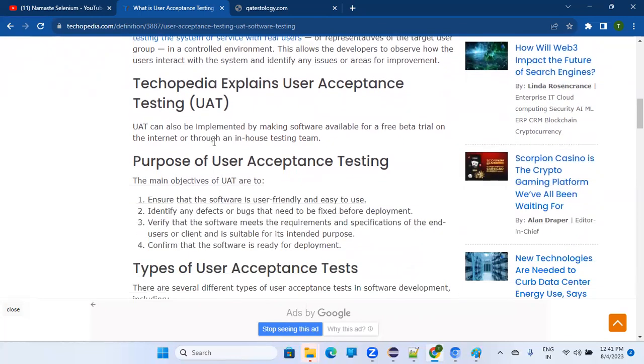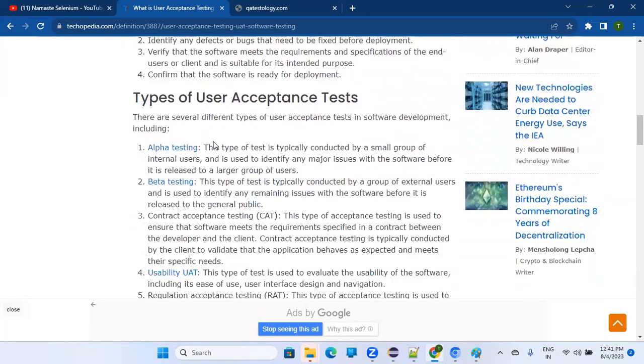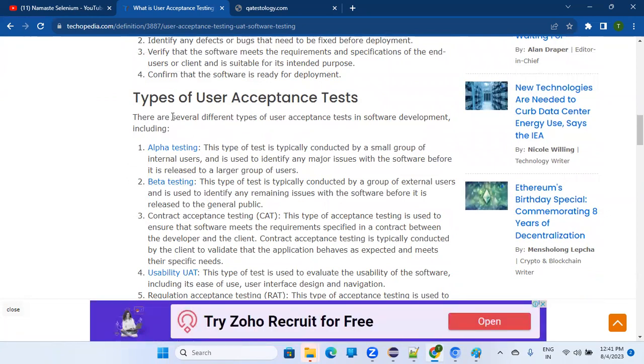Now the thing is, UAT has types, right? Technically or theoretically, let's understand this part now: there is alpha testing and beta testing. Primarily, there are two types of user acceptance testing, alpha testing and beta testing. Alpha testing will be conducted by a small group of internal users and is used to identify any major issues with the software before it is released to a larger group of users.